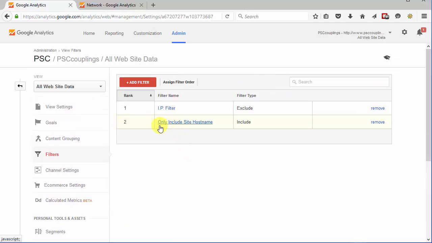And now this filter shows up. Only include the site host name is an include type filter. If you ever need to delete them in the future, you can come back here and click on Remove.